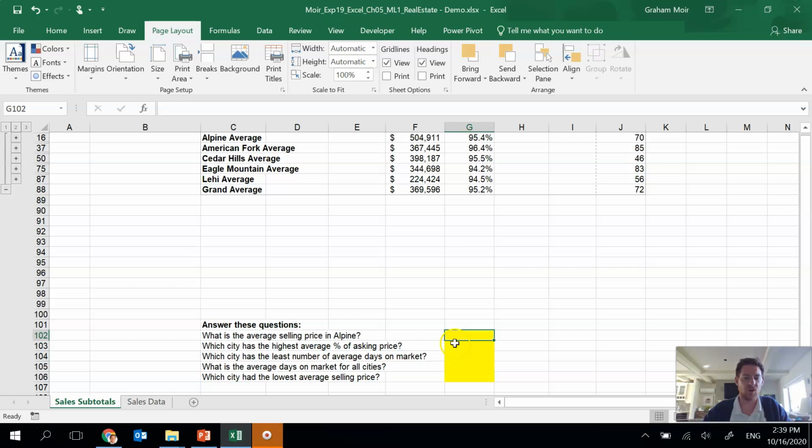Okay, so first question, what is the average selling price in Alpine? Average selling price is 504911. Which city has the highest average percentage of asking price? So that's this column, which is the highest. Well, these guys have a 96.4. So that is American Fork.